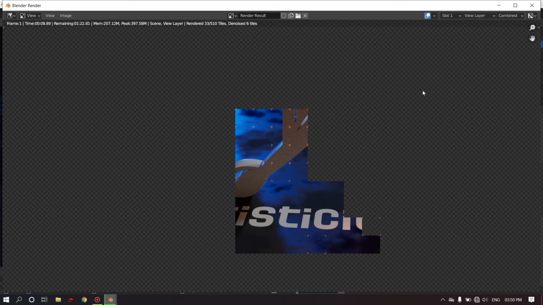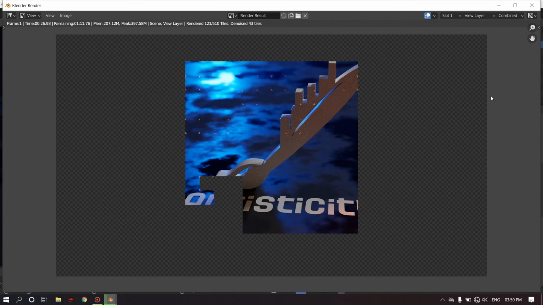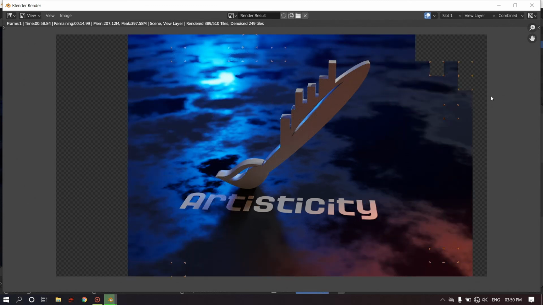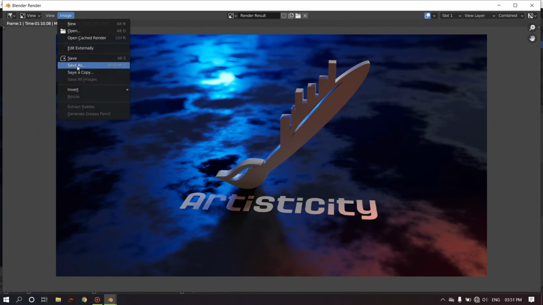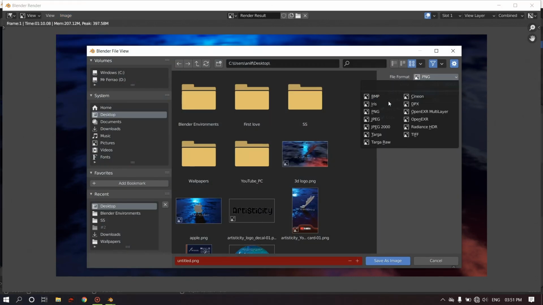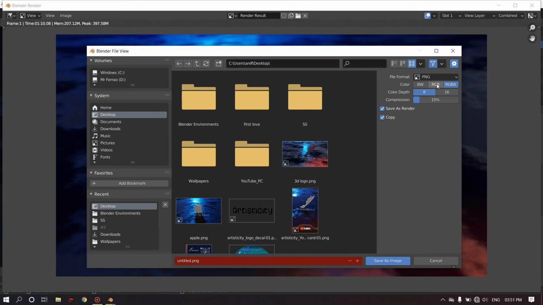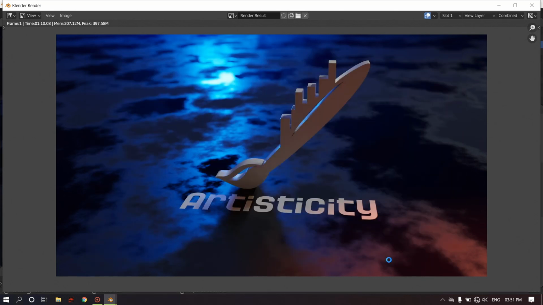So as you all can see, it is rendering. Let me just forward this. So this image finished rendering in 1 minute 10 seconds. So go to the image tab, save as, PNG. You can save in another format as well. I always save in PNG. RGB, not RGBA because this doesn't have an alpha channel, so RGB, compression 100, and logo 3D, save. So that is all.